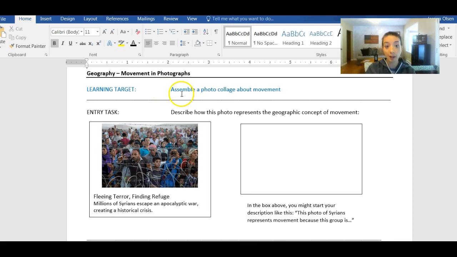Let's look at this movement in photographs assignment, and the learning target says that you're going to assemble, so you're going to put together a photo collage about movement. A photo collage is going to be a whole bunch of photographs that you're going to find on the internet, copy and paste those, and they're all going to be about movement inside of this assignment.